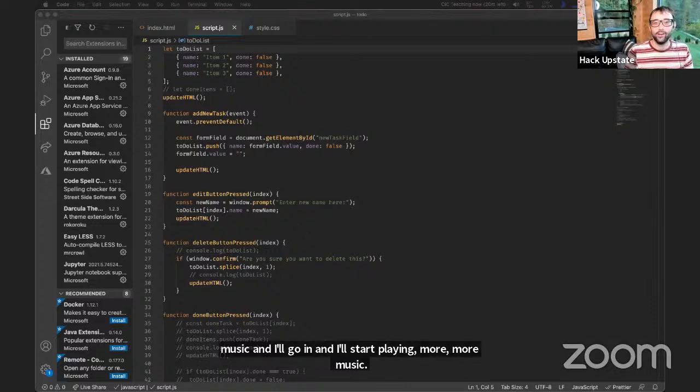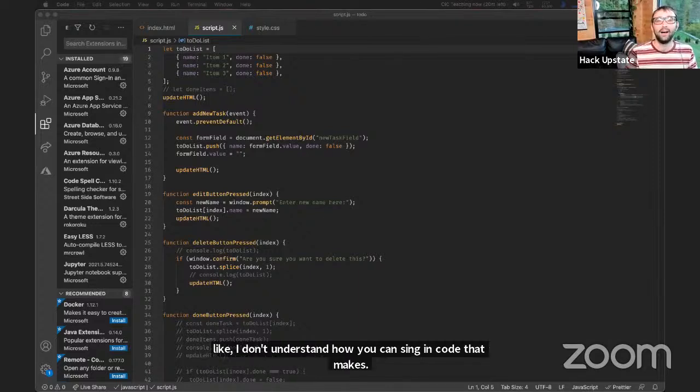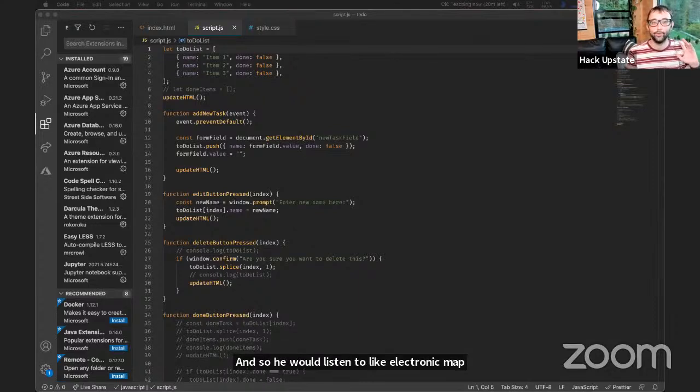My previous partner was driven crazy that I played music that had words in it. He could not focus. He was like, I don't understand how you can sing and code. That makes absolutely no sense to me. So he would listen to electronic music or pure focus or something more jazzy, or electronic without lyrics, whatever it is. So whatever works. If you're not a music listener, that's completely fine. I find that it only enhances my coding, but just sharing a little tidbit.